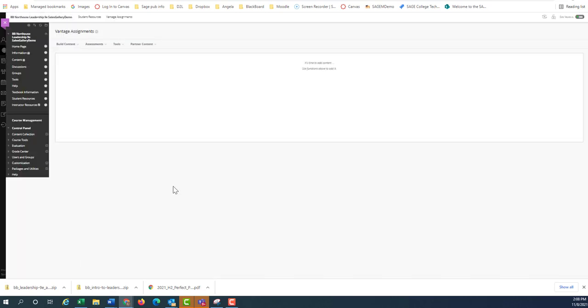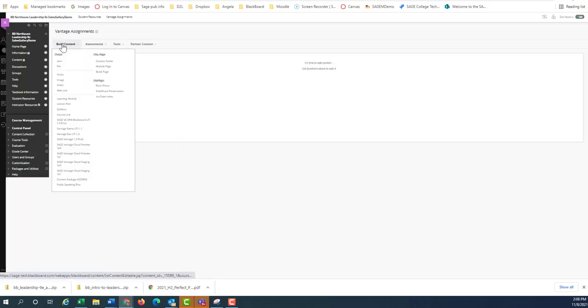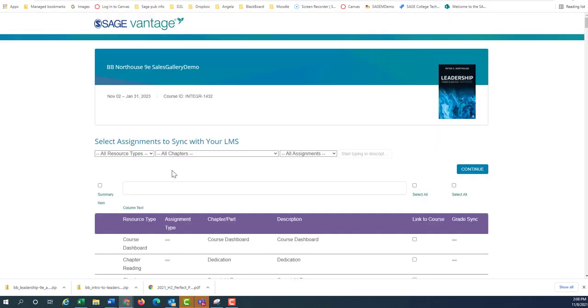We're going to click here, and now we want to go to build content, and we're going to go find our Sage Vantage LTI tool link. You won't have this many. I do because we have different divisions and different stages in production. So I'm going to click on my Sage Vantage LTI tool, and now I have my picker here.